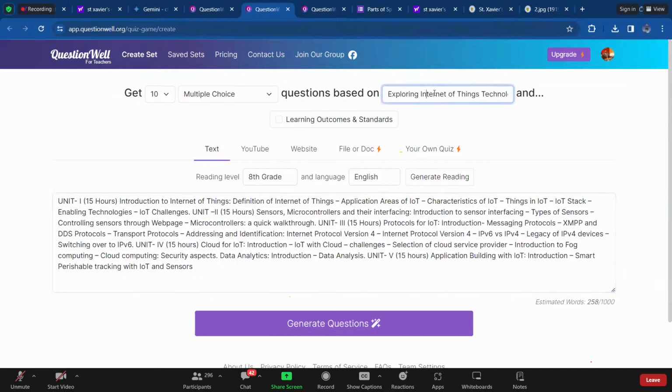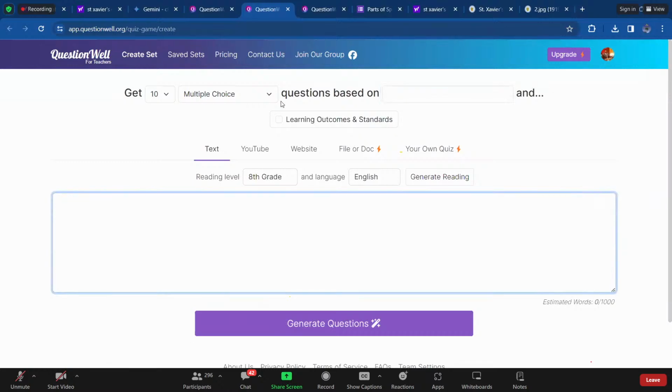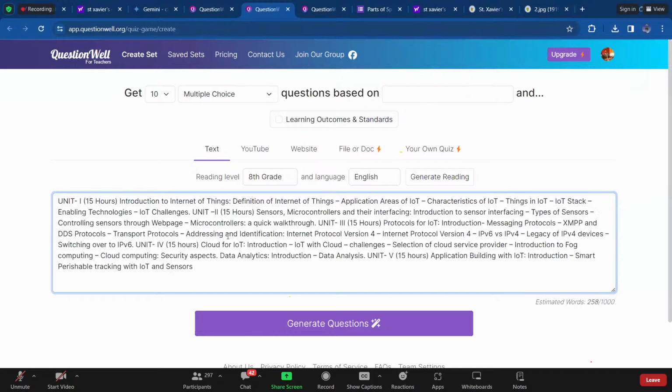Look there, carefully note it. I have not pasted anything, see, it is empty now. So based on the content pasted here, this title is automatically generated. I am pasting the content, and based on that, the title has been generated. Right? Title for the test.